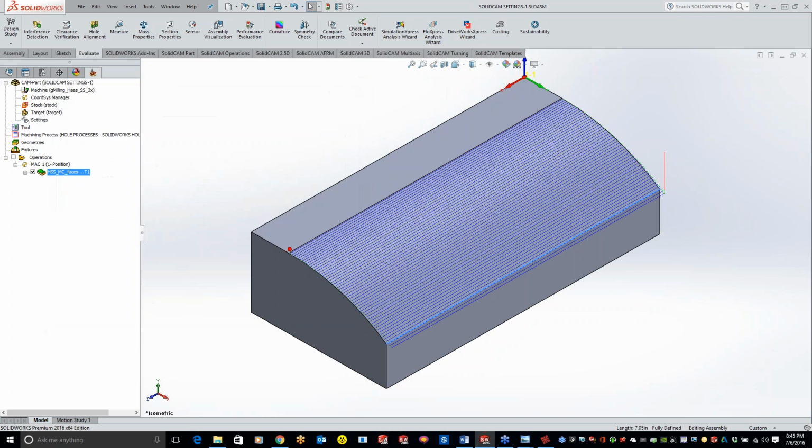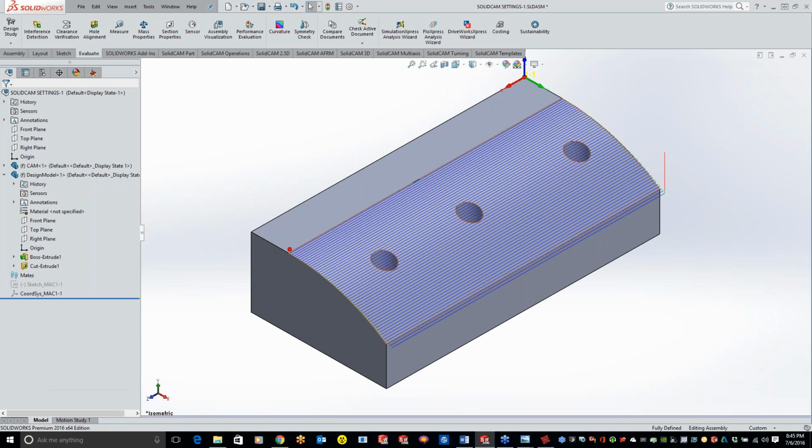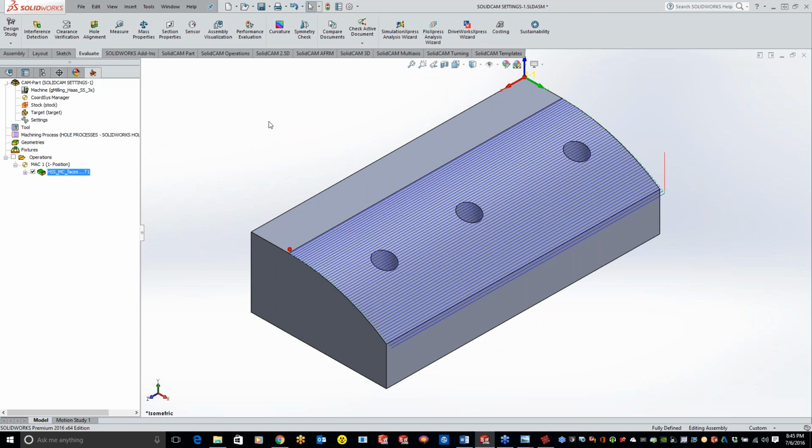And if I have to drill those holes later on, I can come in here and unsuppress, and nothing's going to change with my tool path. Nothing's going to show that I have stoplights or anything like that. So there's a couple different advantages of having that.